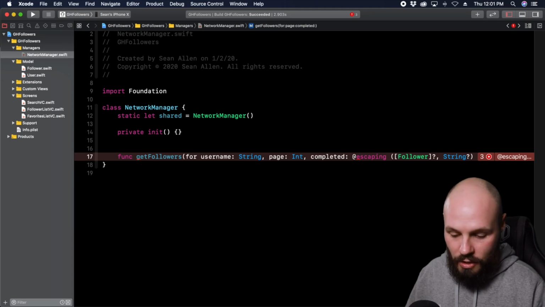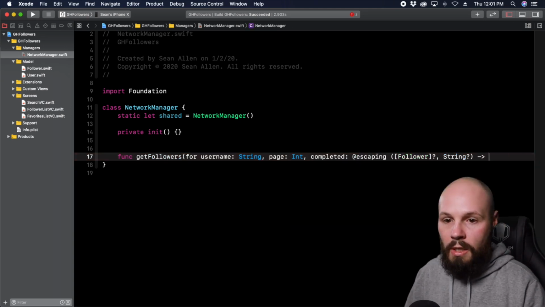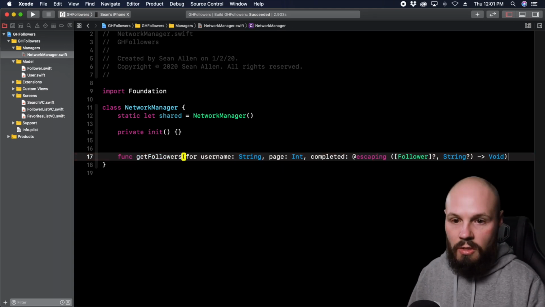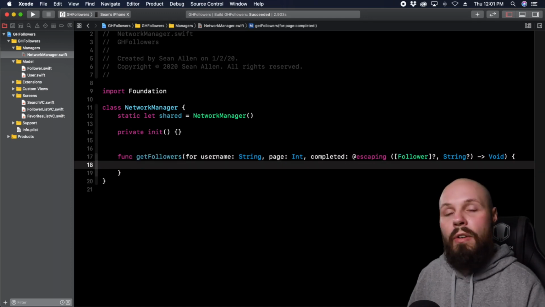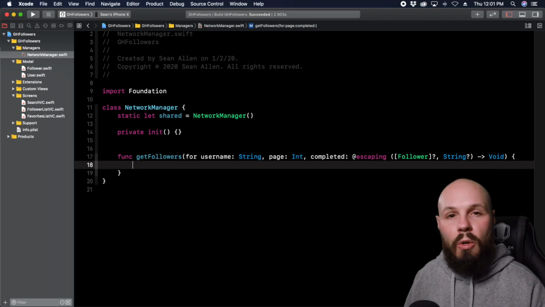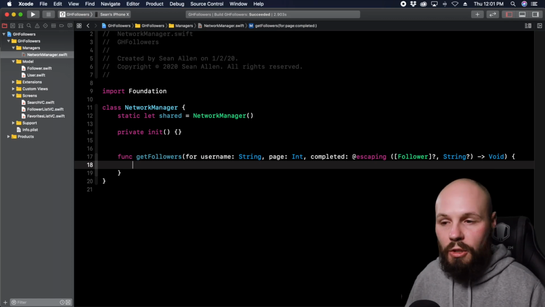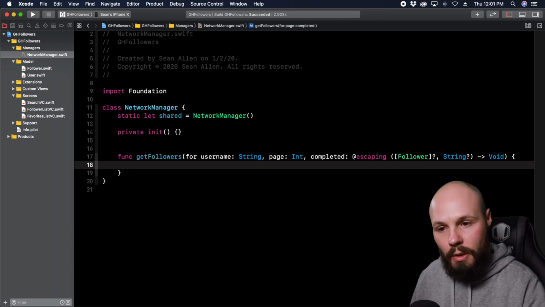And then this needs to return void. And the parentheses open up our function, and now we have our function, we're good to go. I know I went over that quickly. I'm going to explain each part of it as we go, because it'll make more sense when you can see the whole function rather than just the signature. But don't worry, we're going to explain every bit of it.